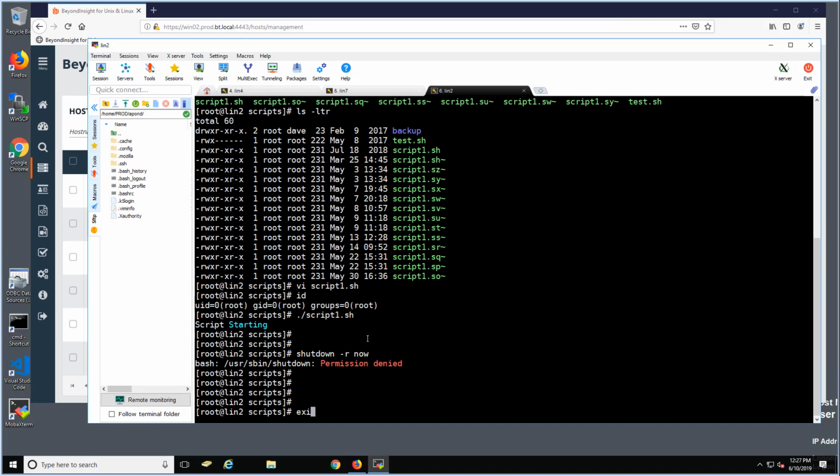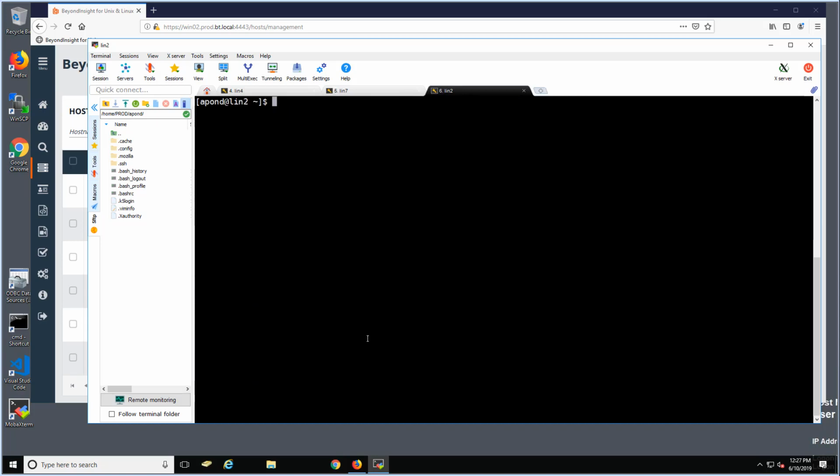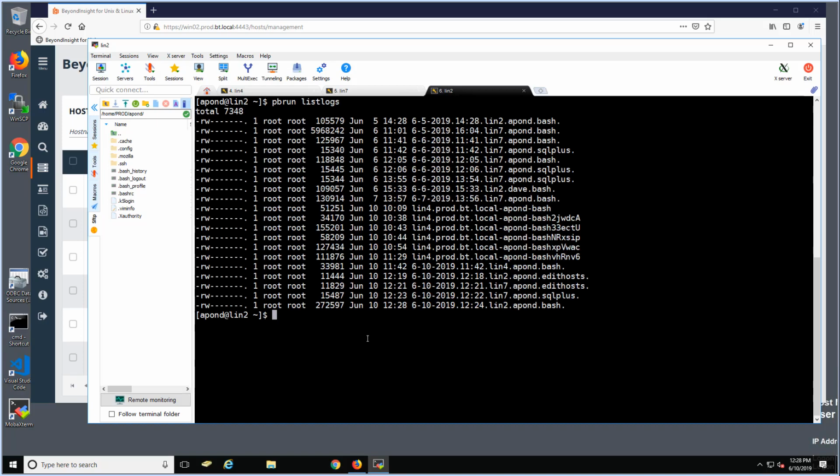Now let's exit and take a look at the audit trail we've left behind. We can look at this both from the web UI as well as from the command line interface. Since we're already here, we'll start with the CLI, and then we'll take a look in Beyond Insight Unix and Linux. So I'll do a pbrun list logs. This shows all the logs that are held out on my policy server. This user is in the audit group, which allows for these commands. So let's take a look at the bash command.